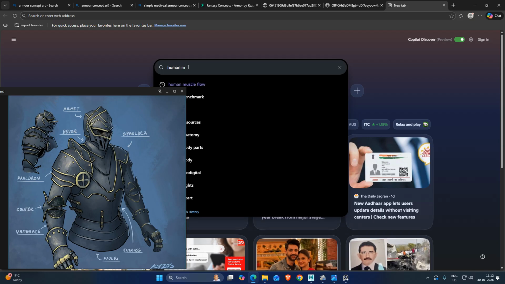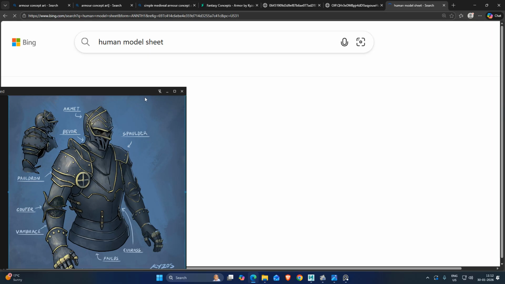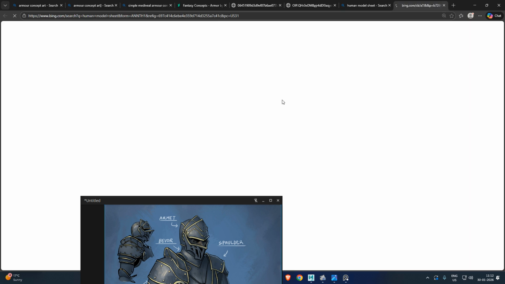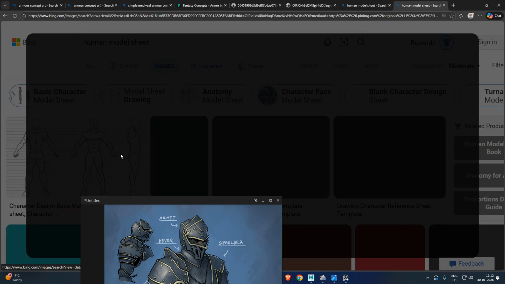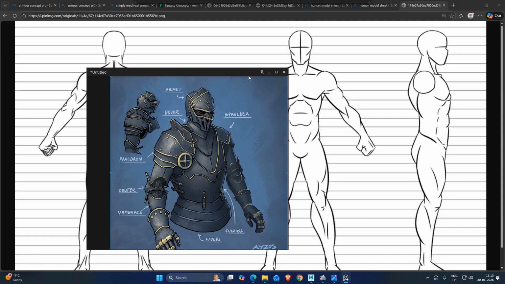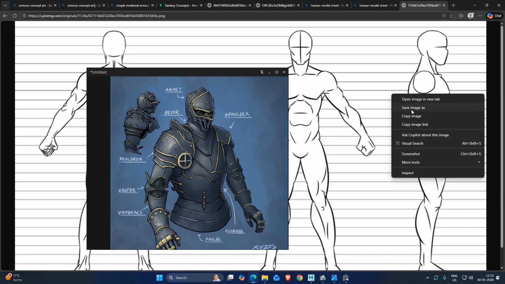So when I see this model sheet, that is what we have to design, right? Not this much detail, but we have to have the basic shape, the shape like this, right? So save it somewhere.